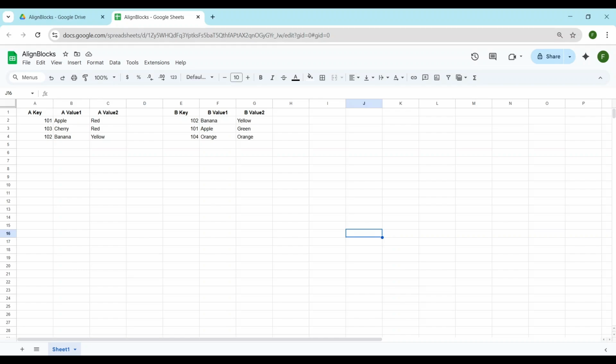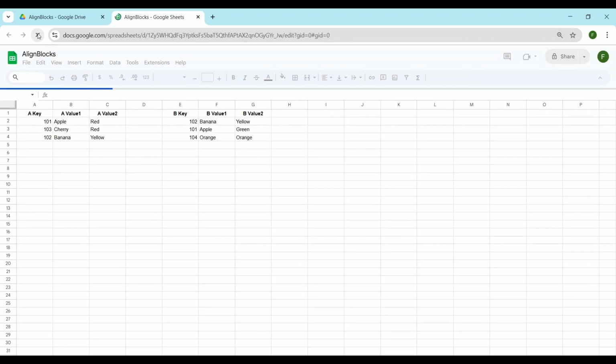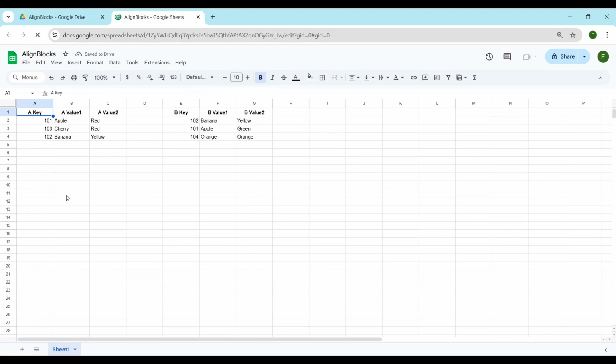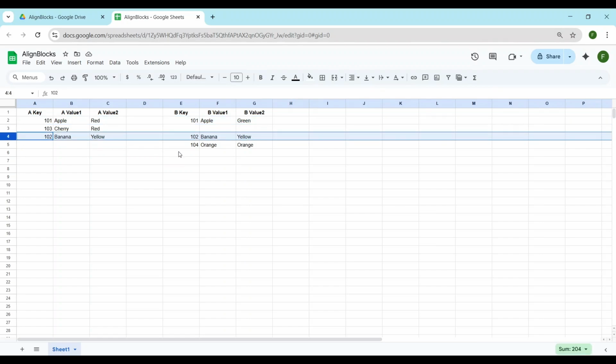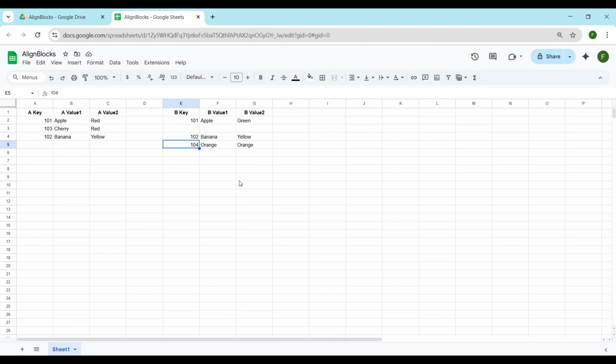This is what we're going to be doing today. We need a spreadsheet that you'll create in your own Drive folder and the script that I'll teach you how to write. And I'll also be sharing it for free through a link in the description. It's a function that compares two blocks of data and automatically aligns the rows of the second block to match the first.